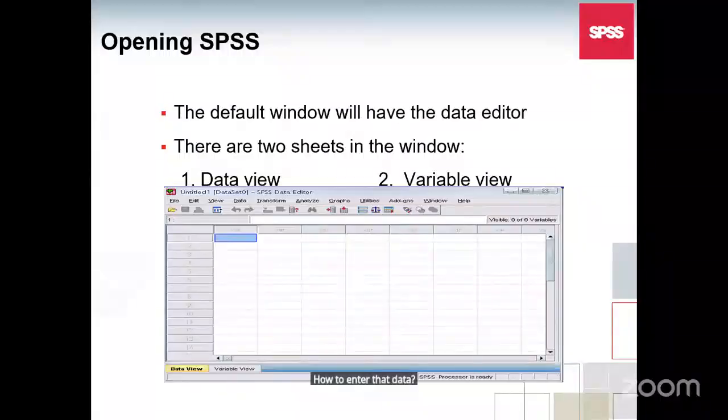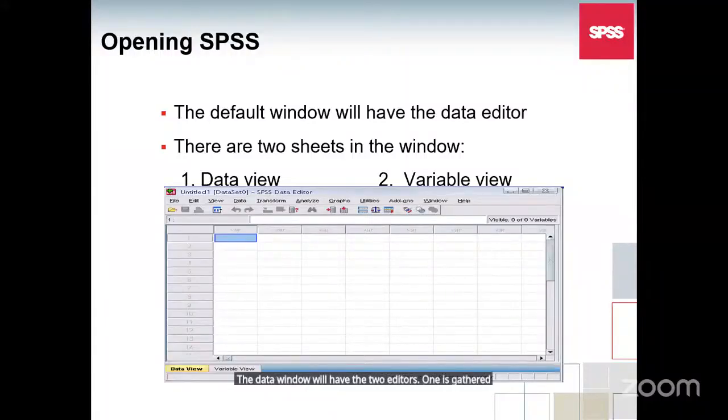Opening SPSS, the data window will have two editors: one is the data view and the other is the variable view. You will come across this.